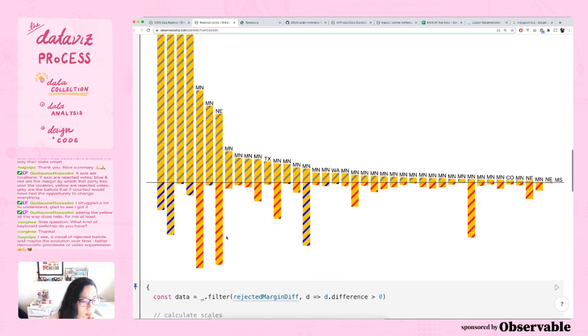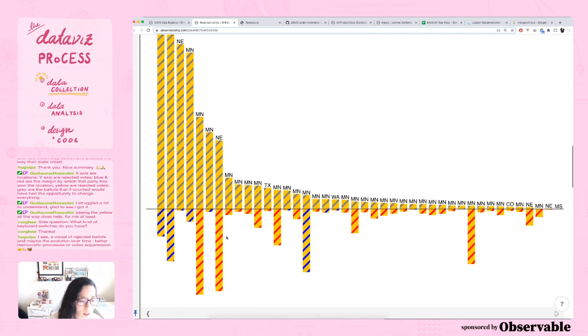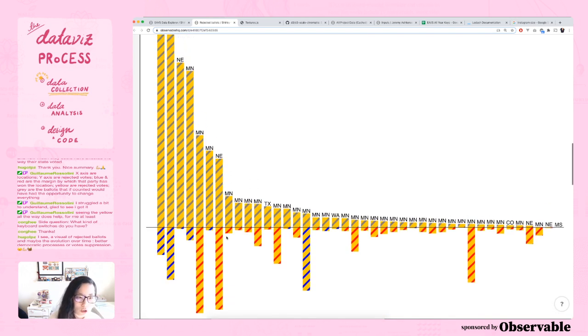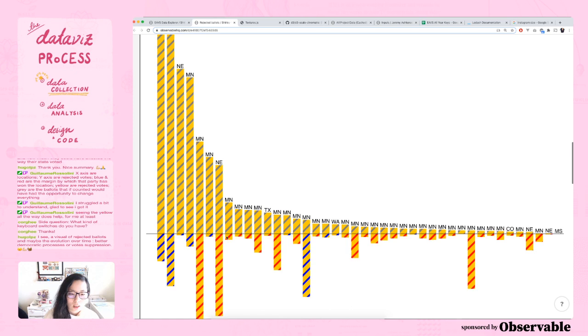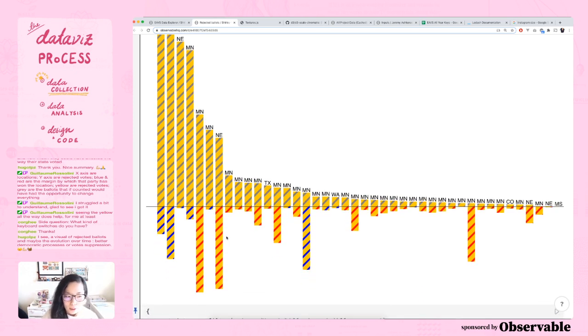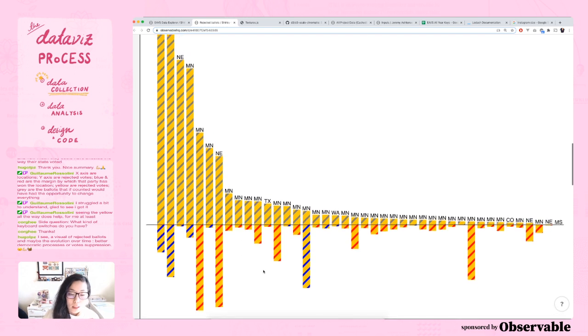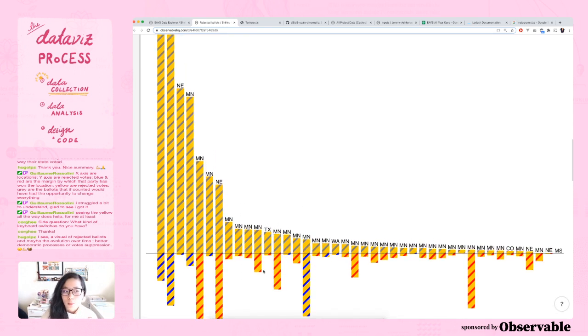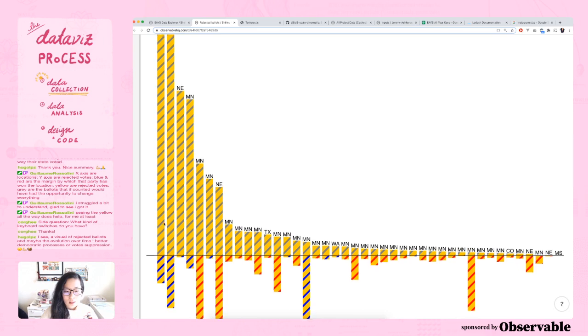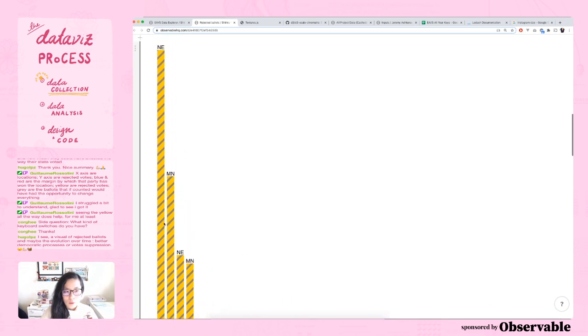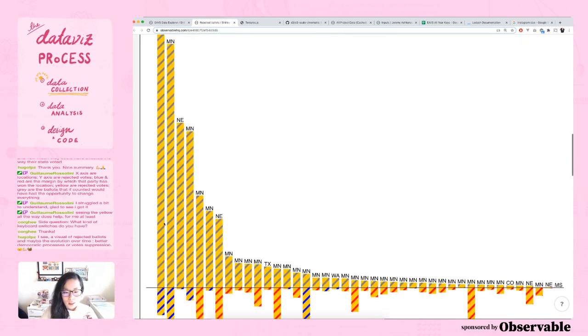So this particular chart is an evolution over time. This is just the 2016 election. But we have been looking at some other parts of the data set over time. But this particular one is just the number of rejected mail ballots in 2016 for specific counties and then how they could have potentially swayed things.